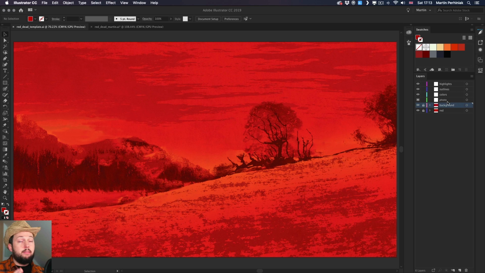Notice that I already have a couple of layers set up here. And by the way, this Illustrator template is something you can download. I have the link in the description below, so it can help you to get started and you don't have to worry about setting up anything. It will even have the colors. These colors I picked from the original artwork.